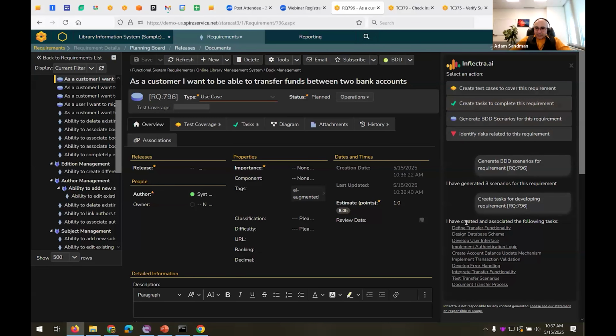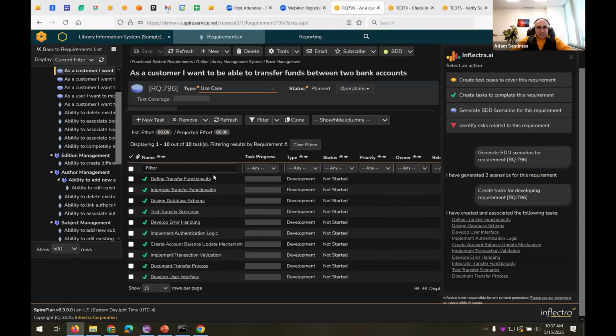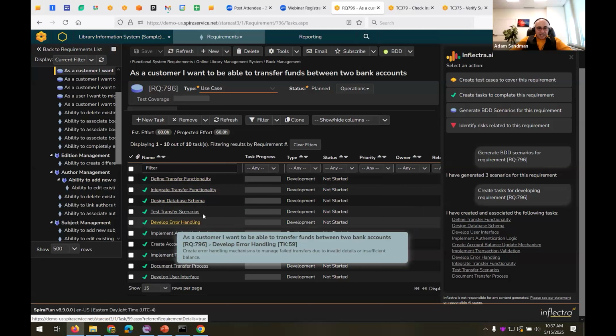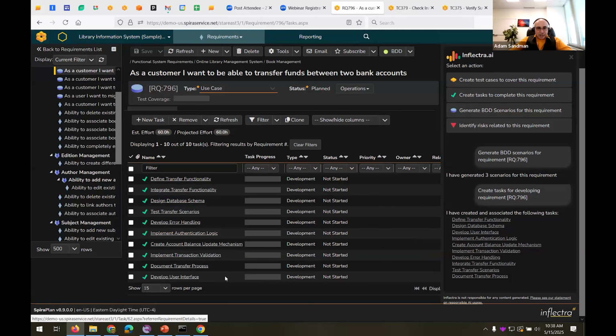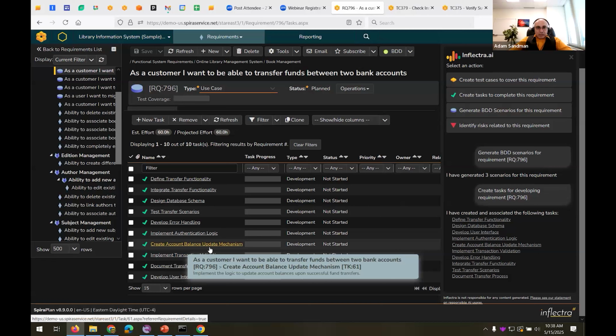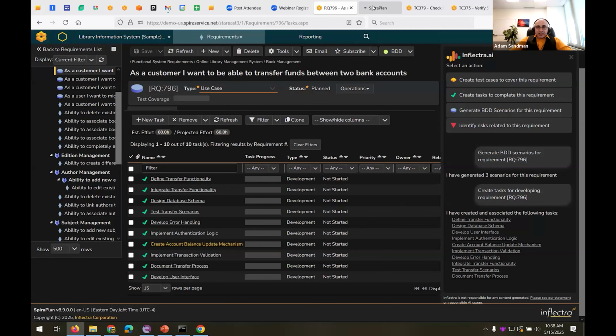Okay, there we go. There's some different tasks here. You can always click on these links to go directly to the task, or you can go to the tab and see all the tasks. For example, we've got some testing tasks, error handling, authentication logic, create account balance update. So let's take one of these tasks, we'll go over here and look at it.